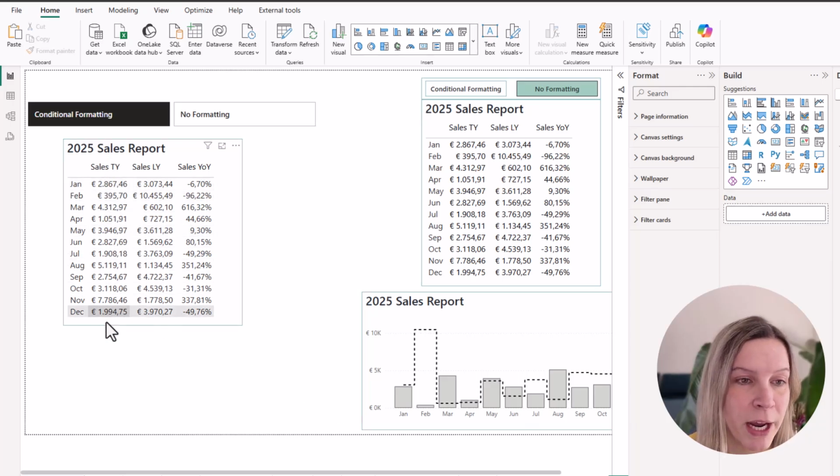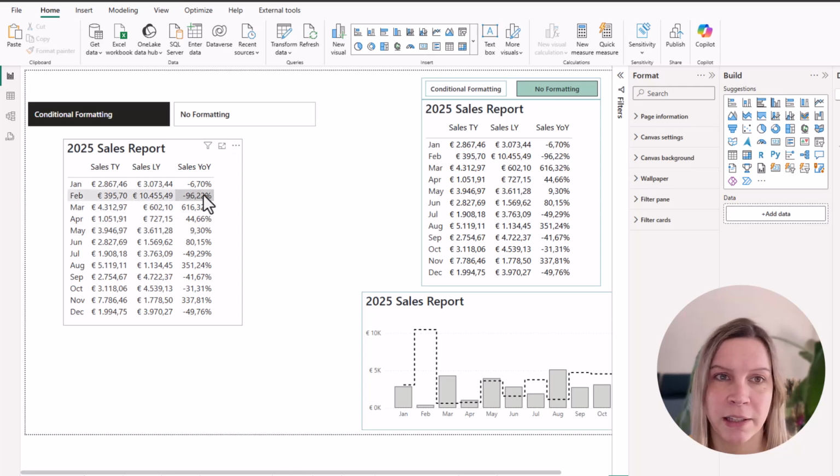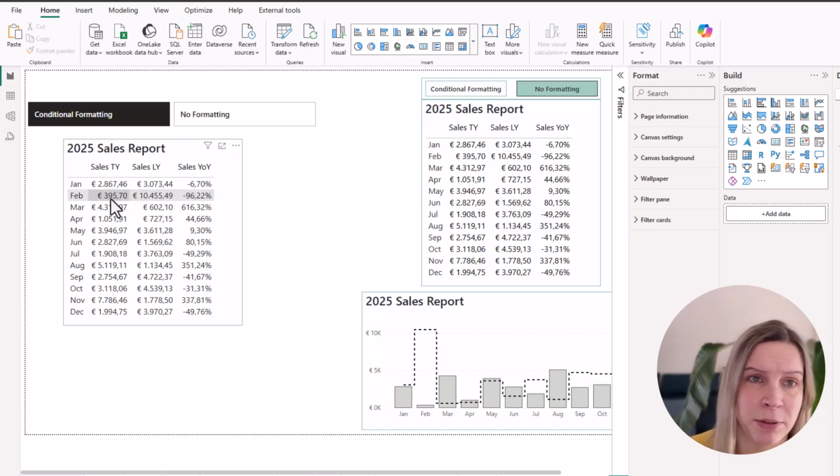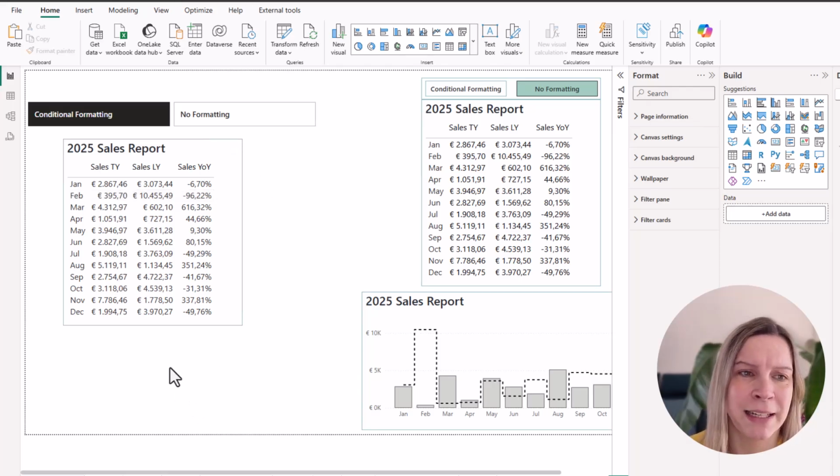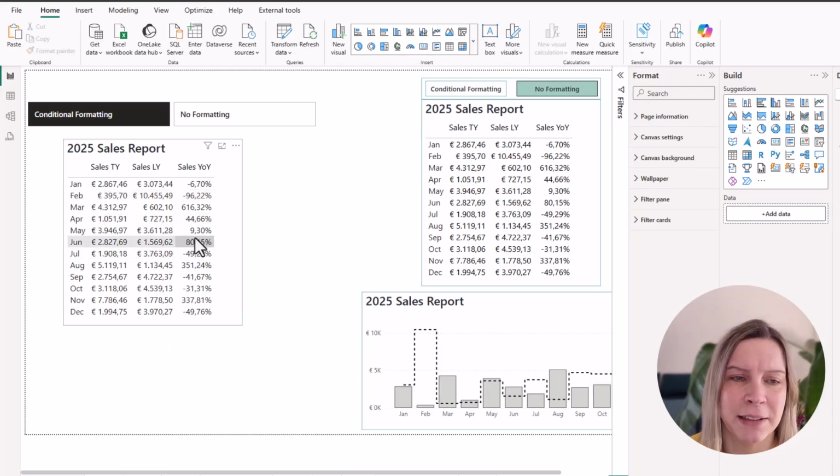Let's say we are interested in sales this year. And you see we have sales last year and we have the sales year on year, and some years were really not that good. So in February last year we had 10,000 euros of sales, and this year 395, so that's not that much. And I would like these things to be highlighted. All the months where it's going well, I don't care in this view. So I could create a DAX measure.